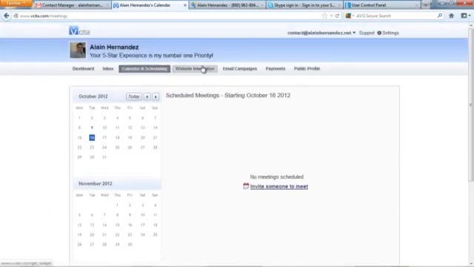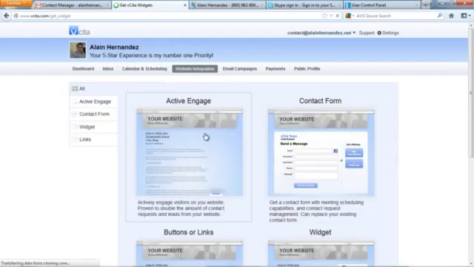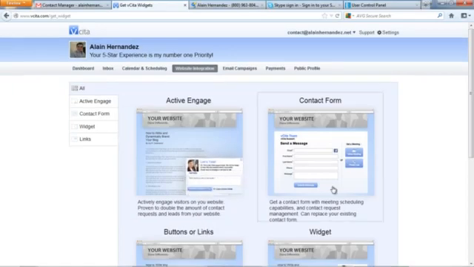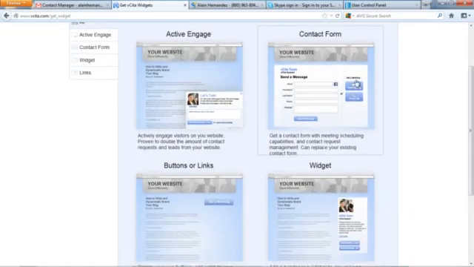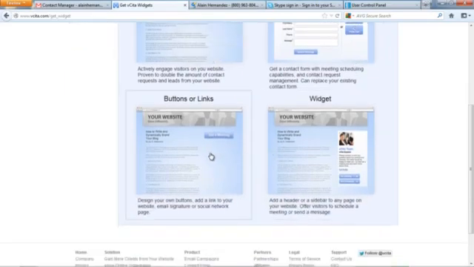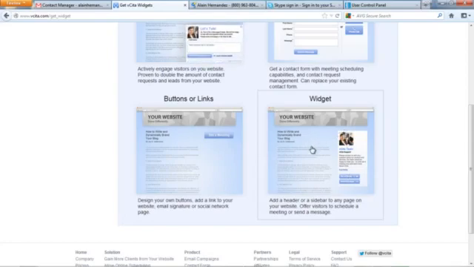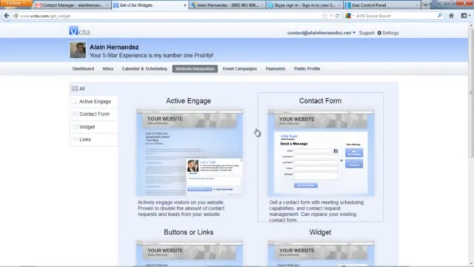If I go over to the website integration, here you have several options, and I'll show you what they are. You have the active engage option, which is what they use, which is that option. You have the contact form, which is this option. You have the button or links, which is this option. And then you have the widget, which goes on the right-hand side on your website. See that? Now, the other option that they have here is the email campaign.